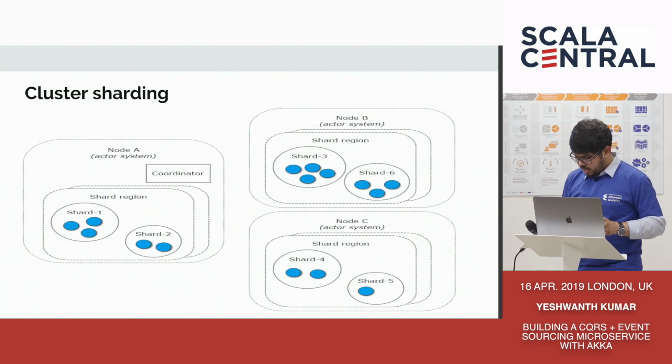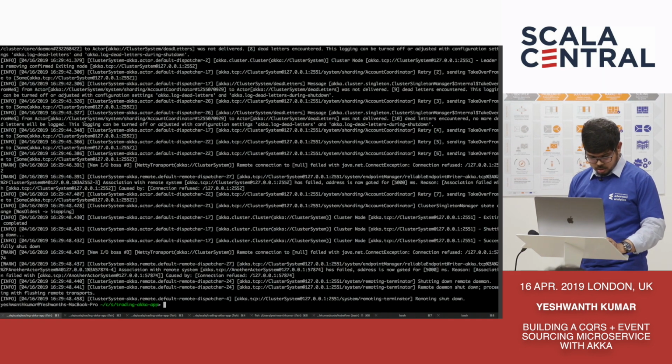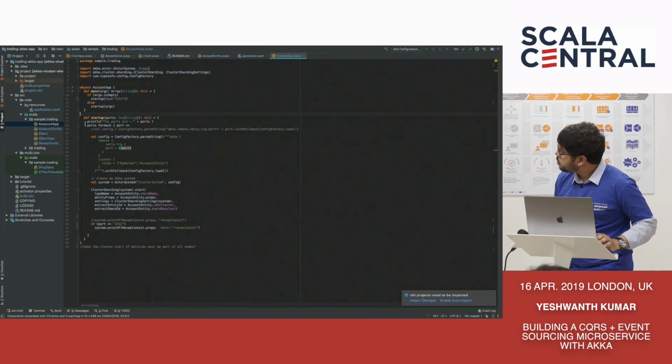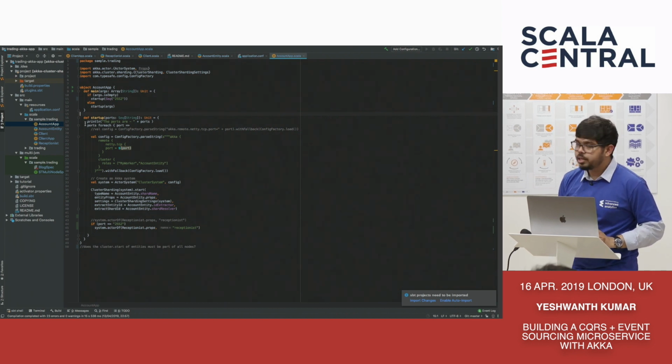So let's look at the demo. What I have here is, you can see the code. Is it clear?